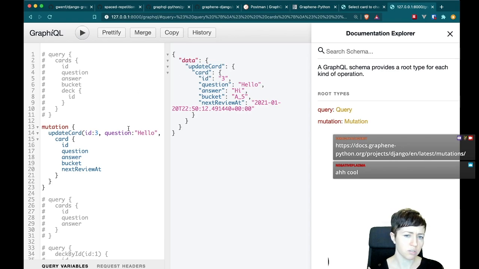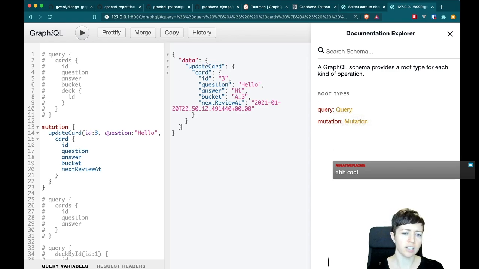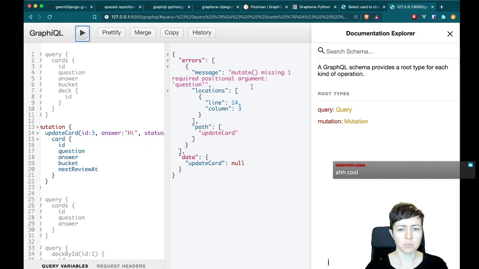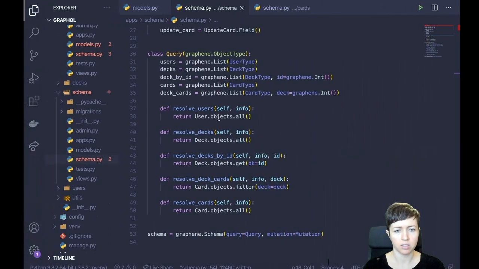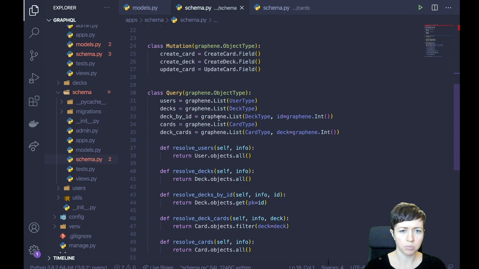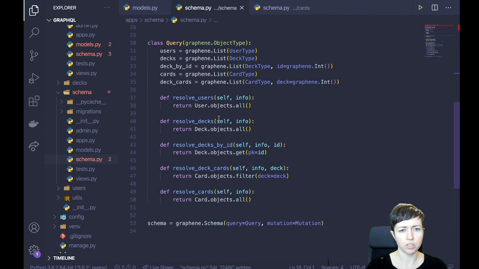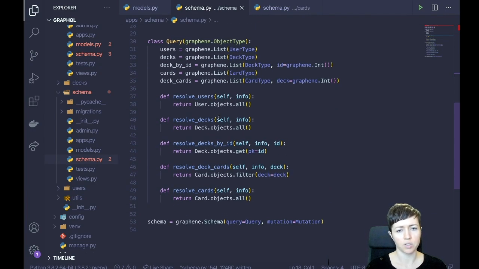So update card is working, but what if I don't pass in a question? Let me see what happens if I don't pass in a question. Yeah, it's missing a required positional argument. So I guess I would have to manually set those to required as false, which I don't really want to do. I'll just assume this is kind of like a put request, but for GraphQL, so not technically, but I'm just going to require all of those things.